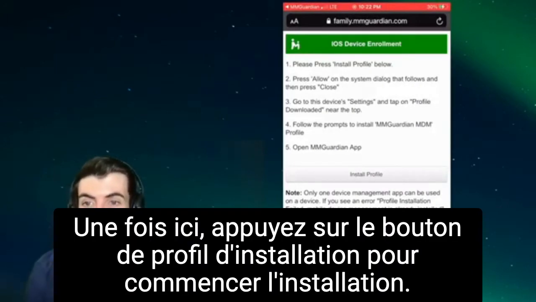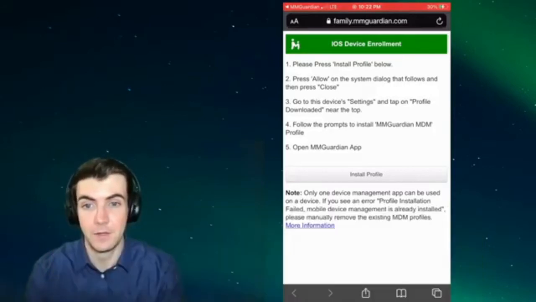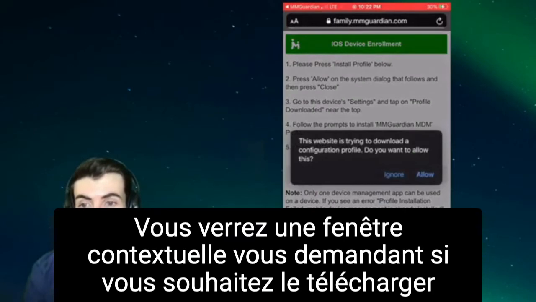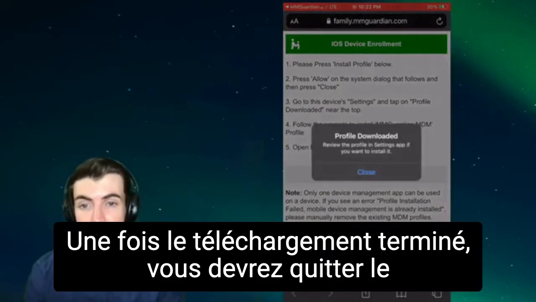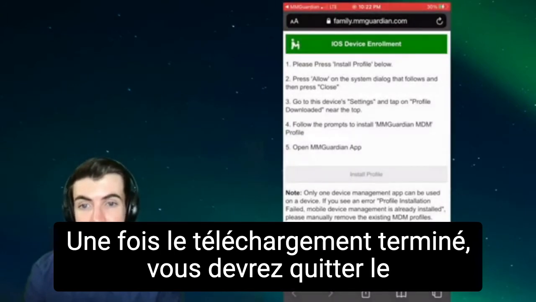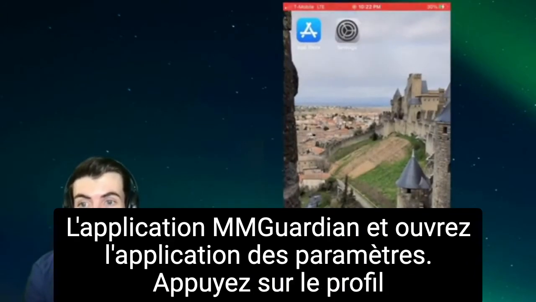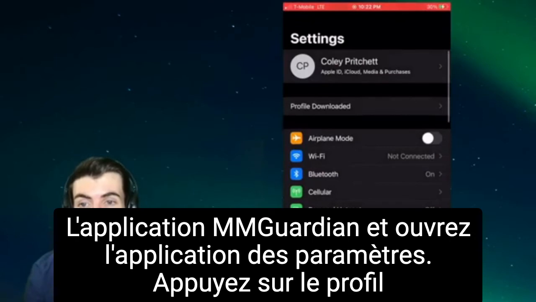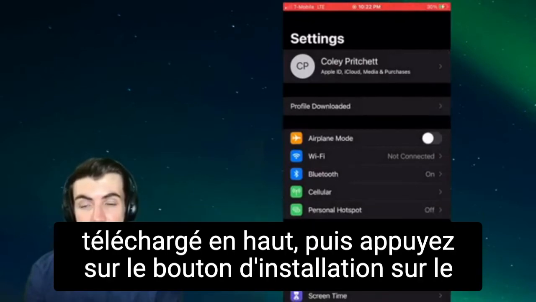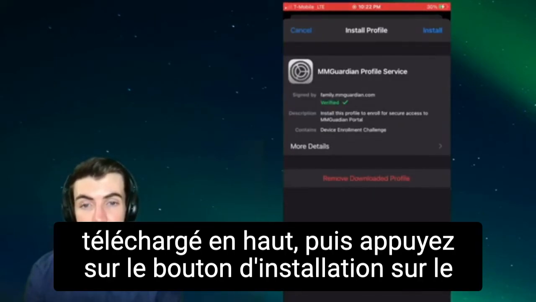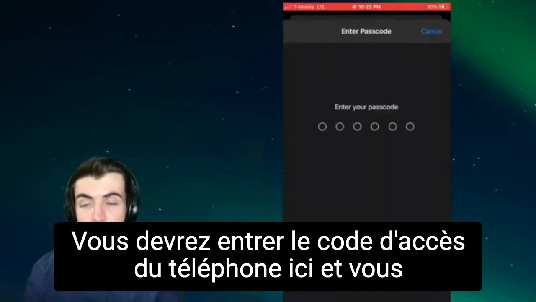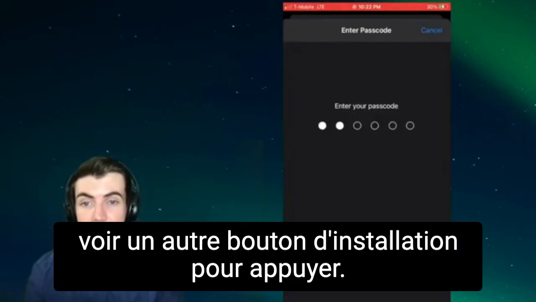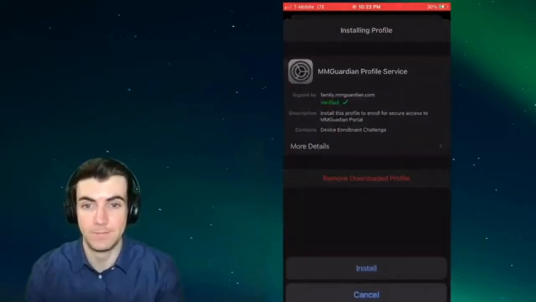Once here, tap the Install Profile button to begin the installation. You'll see a pop-up asking you if you want to download it, so tap Allow. After it has downloaded, you'll need to exit out of the MMGuardian application and open the Settings app. Tap on Profile Downloaded at the top, then tap the Install button on the upper right. You'll need to enter the phone's passcode here, and then you'll see another Install button to tap.